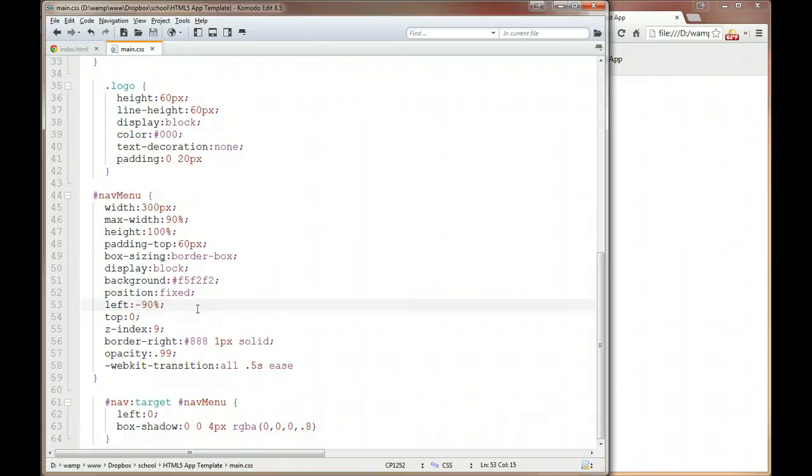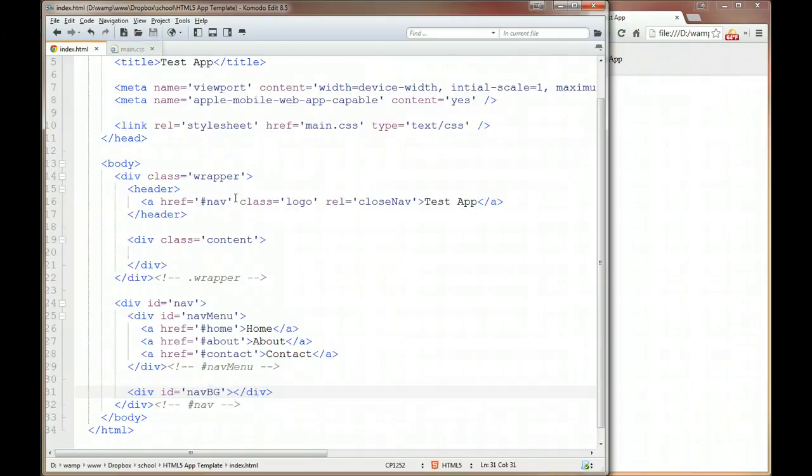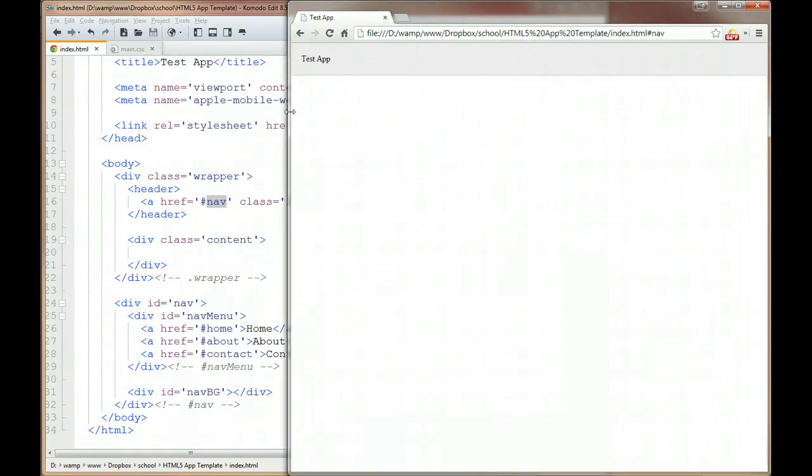This nav target, what it's going to do is when our user clicks on our header link here, which has that hashtag nav, it's going to look for this div with the ID of nav. It's going to find that, and if this is clicked, our URL is going to change at the top.